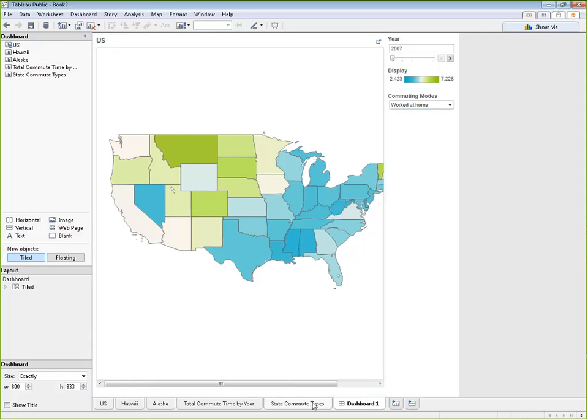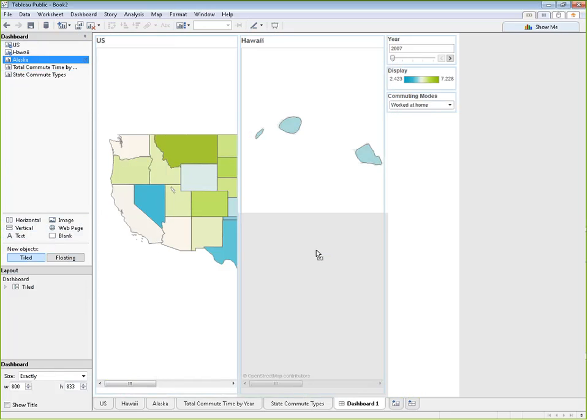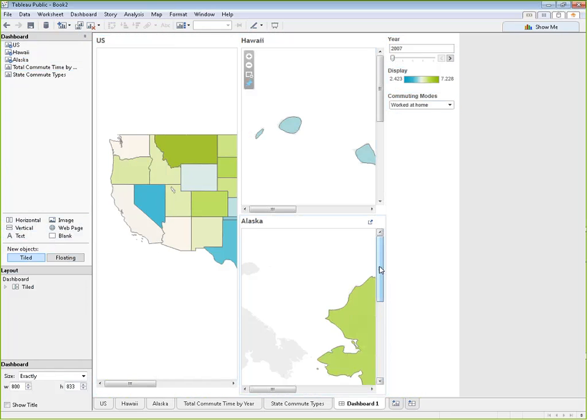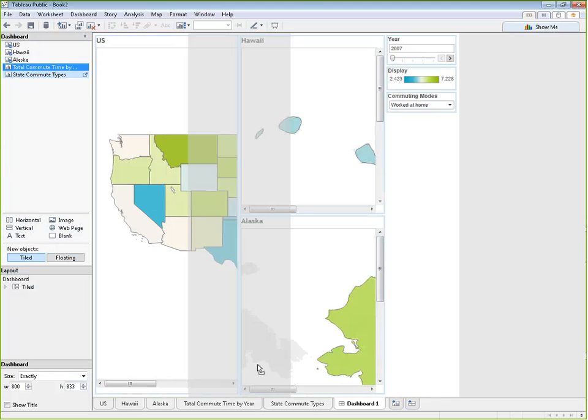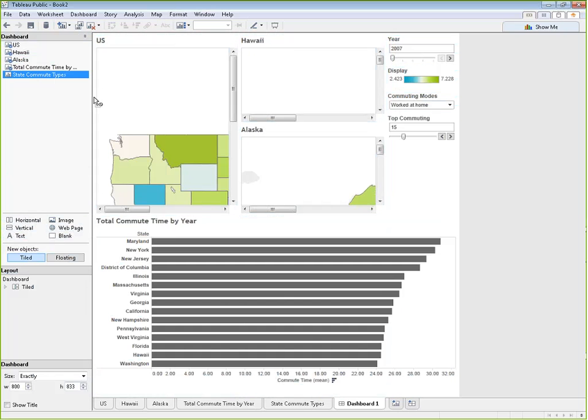All right, so let's just keep moving. Let's add Alaska and Hawaii. And sorry, taking a step back, to add things to a dashboard, all the sheets that you've created will show up on this left panel over here. And we also have some other options of things that we can add to a dashboard, some text, a web page, things like that. So let's continue to add, how about Hawaii and Alaska? And let's say we also would like to add our commute type. And let's add this too.